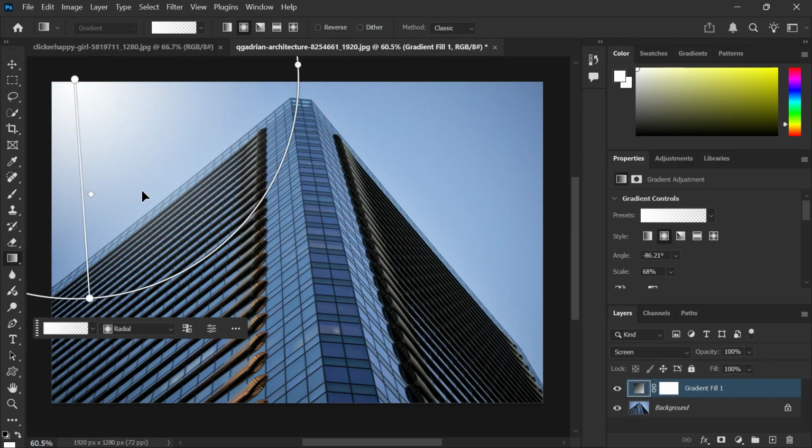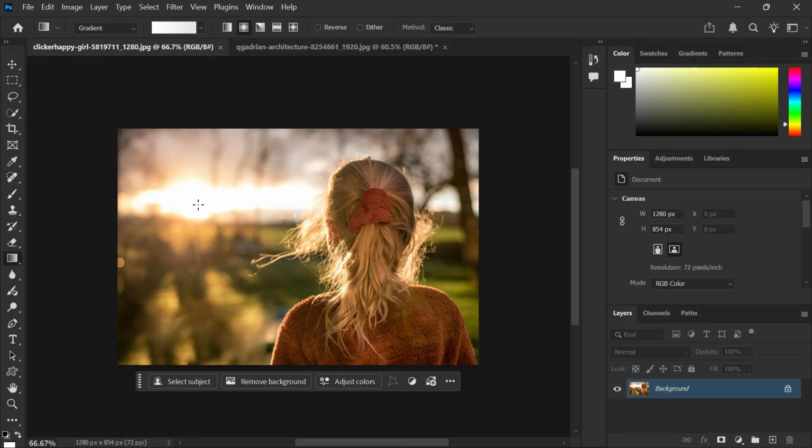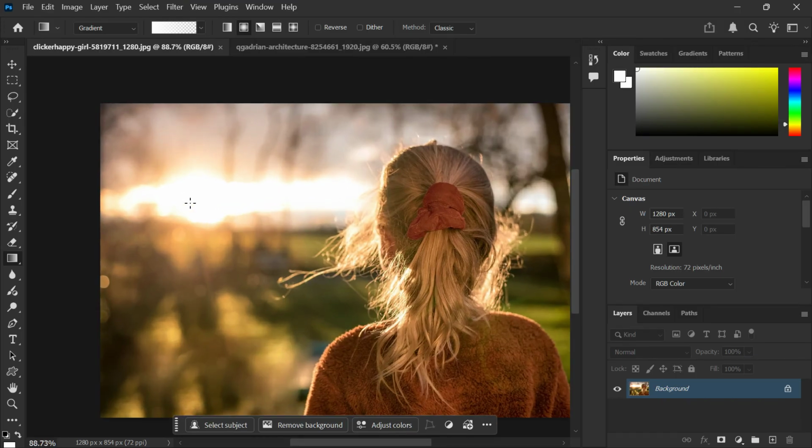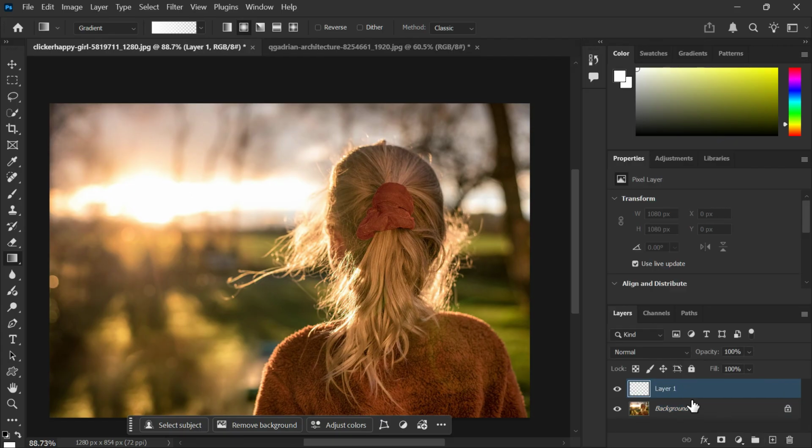Now let's move on to the second method, which is even faster if you want to add a visible light source to your image. This method uses the lens flare filter in Photoshop. First, create another new layer, just like before. This time, fill the entire layer with black. The easiest way to do this is by pressing Shift plus F5 and choosing black as the fill color.